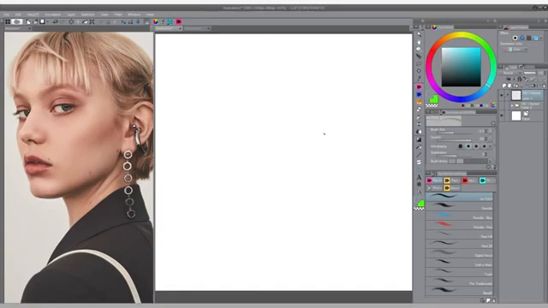So what you see on the screen is Clip Studio Paint, which is my program of choice just because I think it's the best for digital artists. And then I also have a reference on the screen that I found on Pinterest, and that's the picture that I'll be using for this demonstration.